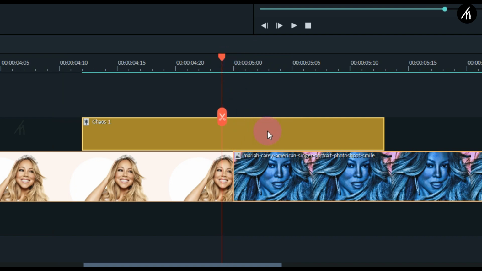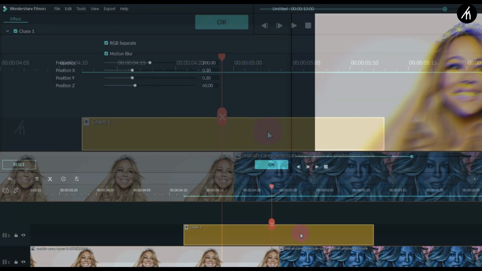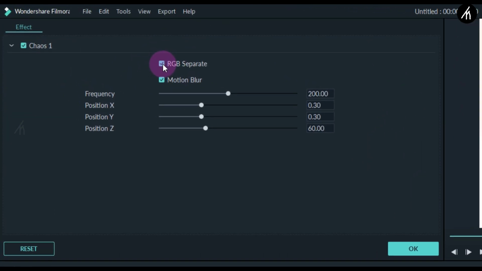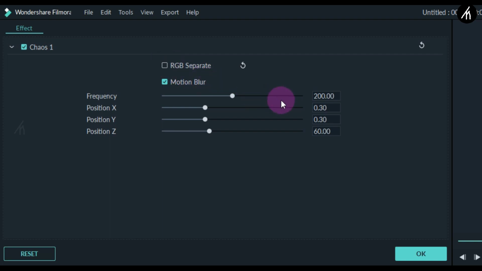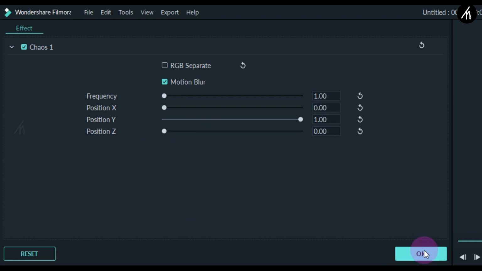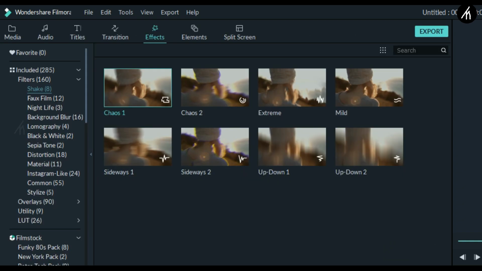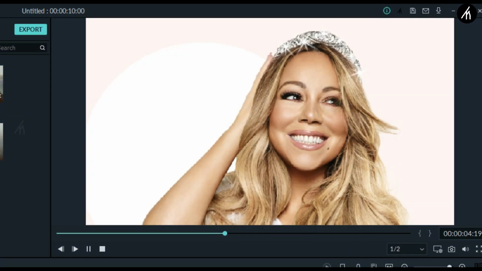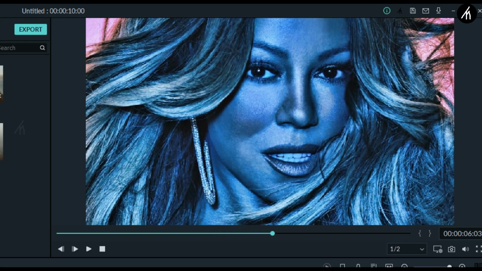Okay, now simply double click on the filter. And then here in the filter settings, simply uncheck the RGB separate box, and now for the frequency, make it to 1%. Now for the position X, make it to 0. Now for the position Y, make it to full point 1. And now for the position Z, make it to 0. So now if I play, then you can see that it will create this down-up type of motion.